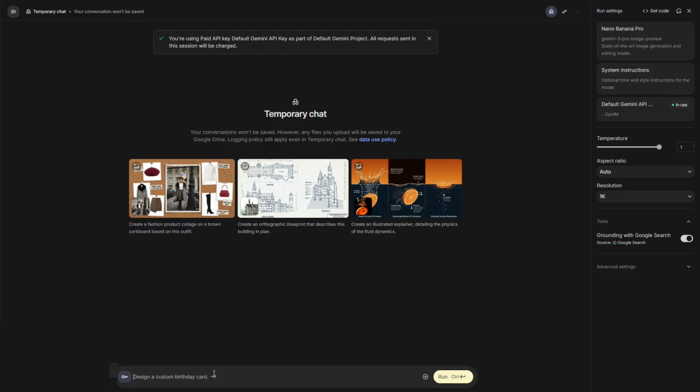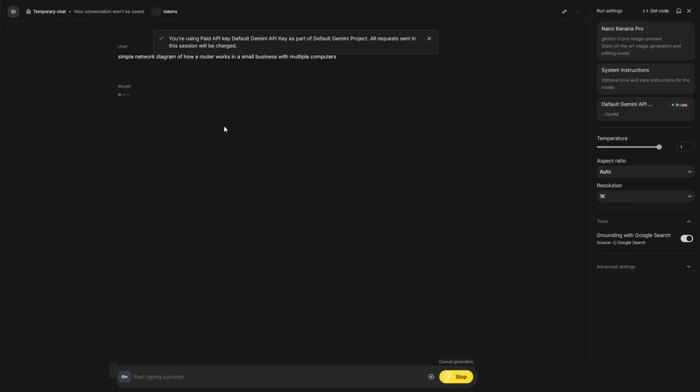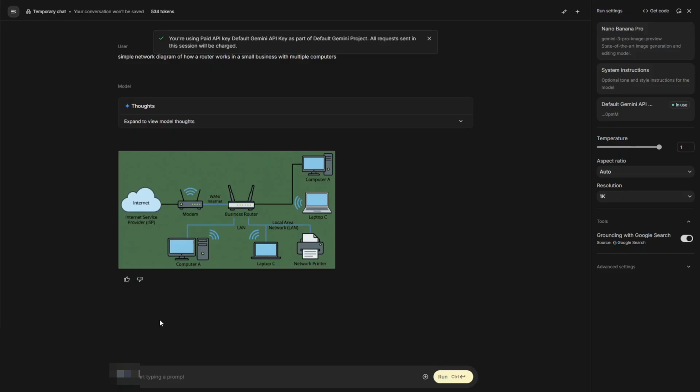So again, I'm just going to ask for a simple diagram. I just said a simple network diagram of how a router works in a small business with multiple computers. So we're going to go ahead and run it, and then within like 10 seconds, we should have something to work with. All right, so it looks like a simple diagram.